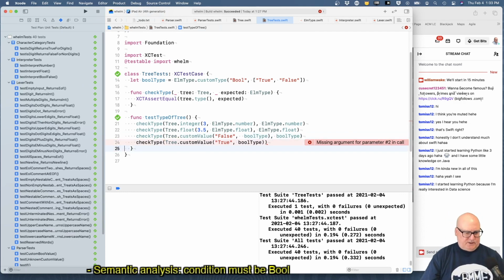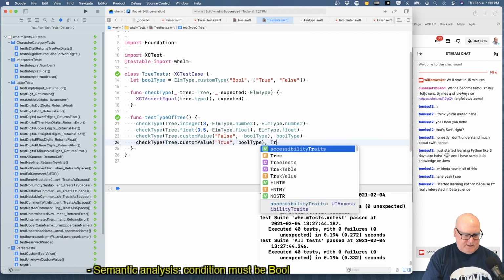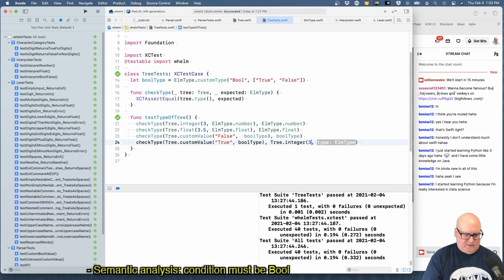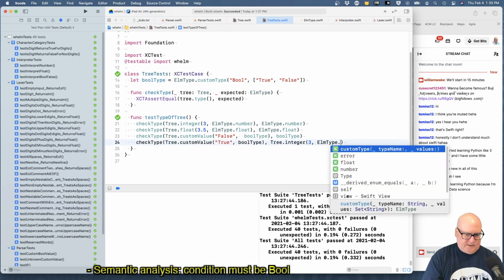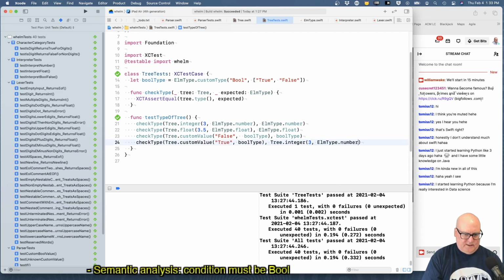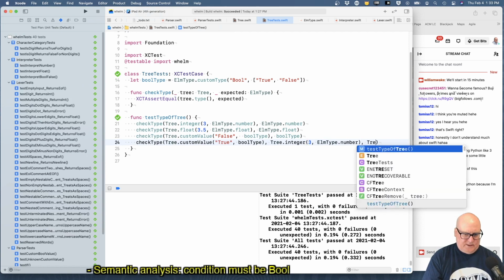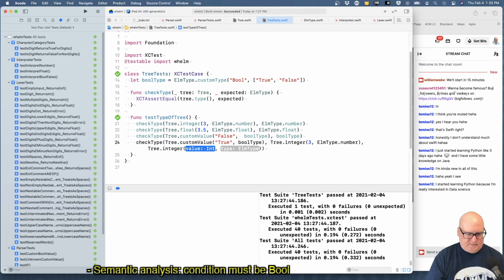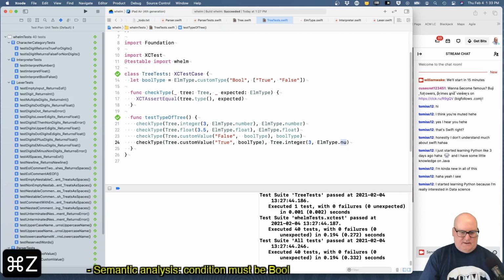Now we're going to take a tree with custom value bool type. That closes the tree. And we need a left, which is an integer. 3, elm type dot number. And another integer, because our trees take the 3. Whoops. Number.